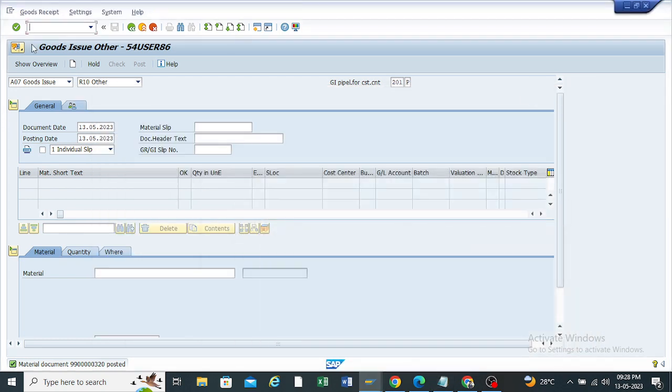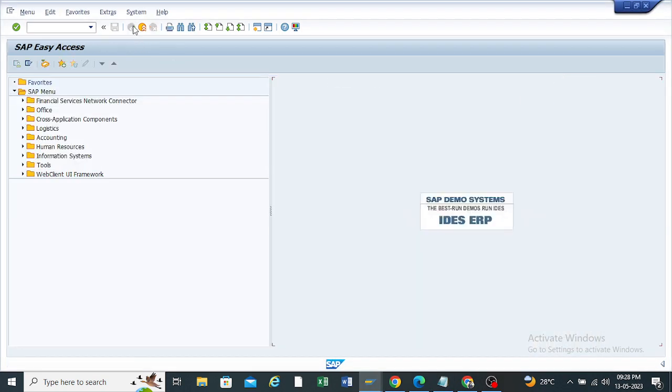Okay, so after the using of material, what's the last step we are doing in the P2P cycle? Invoicing. Correct. So for that invoicing, we are using the MIRO T code, correct? But for pipeline, we are not using that MIRO because we don't have the reference for the purchase order.